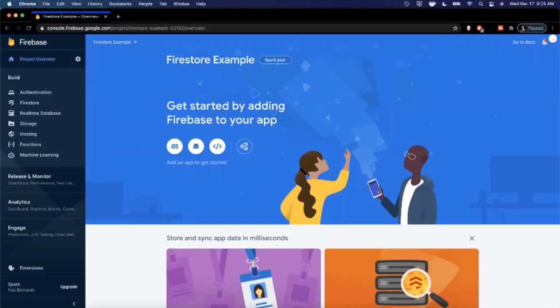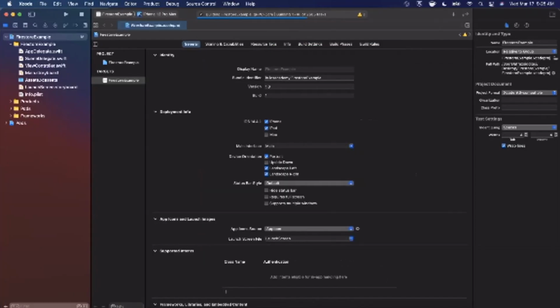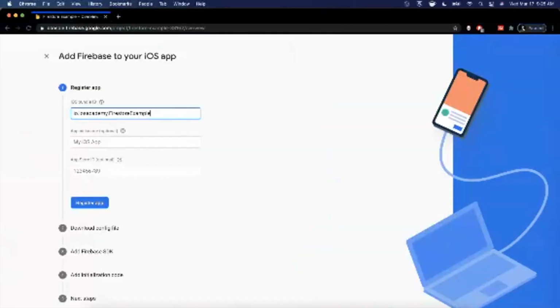So once we've created it, we'll land on this page. We want to select iOS to add an iOS app instance. We're going to paste in our bundle ID. I actually copied that from right here in your project navigator. Yours will probably be different. And that's actually the only required field. So go ahead and continue.